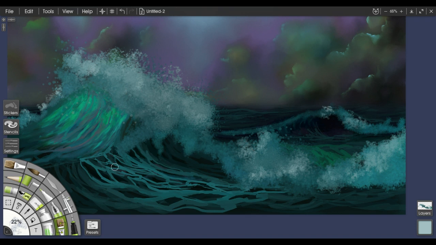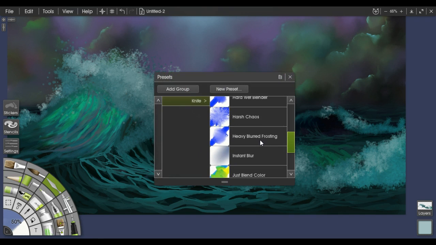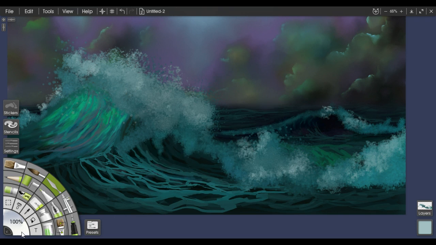But I do want to soften some of this, I think. So I'm going to go down here to heavy blurred frosting again. Same thing I used for the clouds. And change the size so it's like so. And this will kind of blur out some of the foam coming through, because it's too sharp, then you don't really have a place for your eyes to rest. It's too much chaos. So I want to kind of fade it in a little bit here and there. Like so.